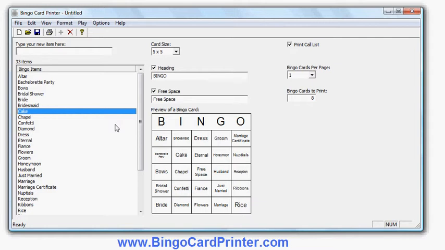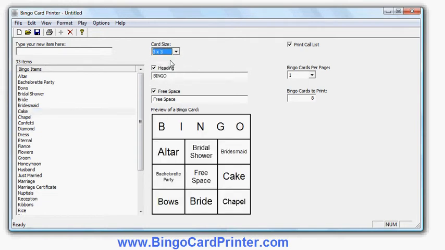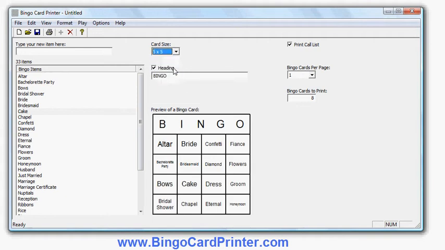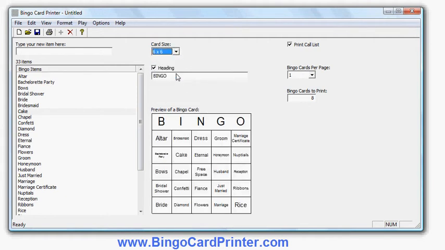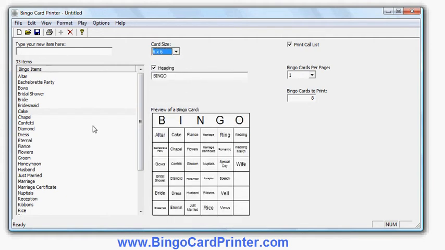I can also customize the size and appearance of the bingo cards. For example, if I want to make a 3x3 bingo card, I can do that, 4x4, 5x5, which I started with, or I can make a larger one like a 6x6, although I don't have enough items entered yet in this list to fill out the 6x6. I'll have to enter more items to make it work, so I'll stick to 5x5 for now.